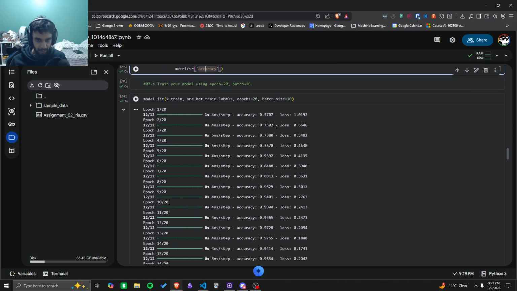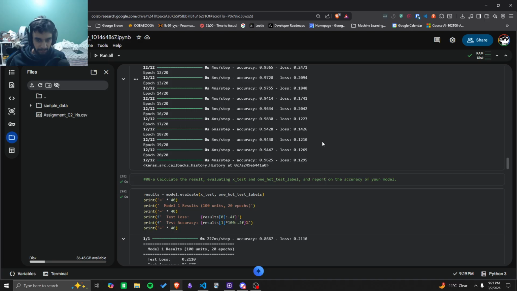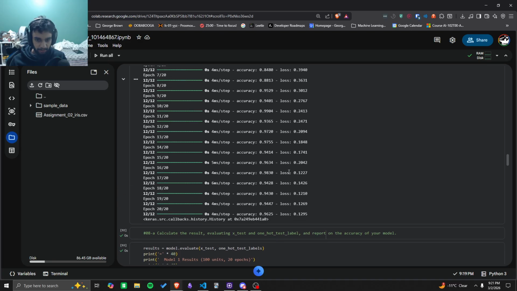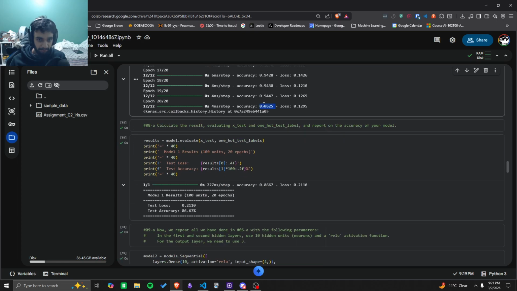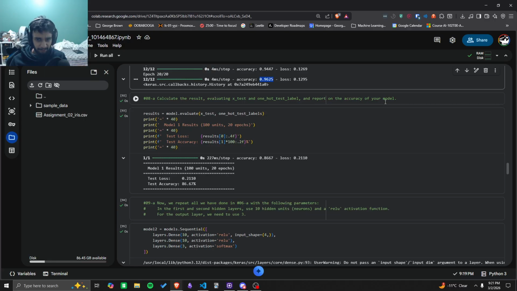We're using the RMSprop optimizer, categorical cross-entropy for the loss, and accuracy as our metric. As we train the model, we can see the loss goes lower, then plateaus and kind of jumps back and forth, but our accuracy does go forward. Now we evaluate the model, and we get our test score: a test loss of 20% and an accuracy of 86%.